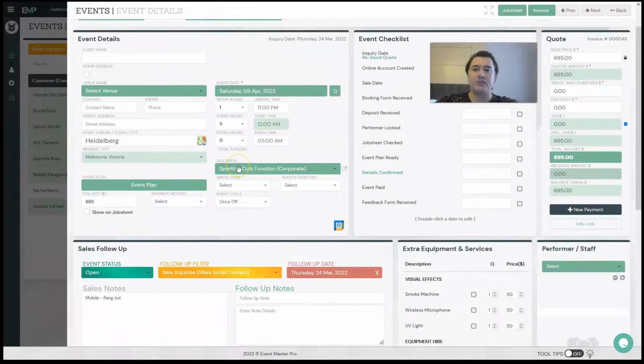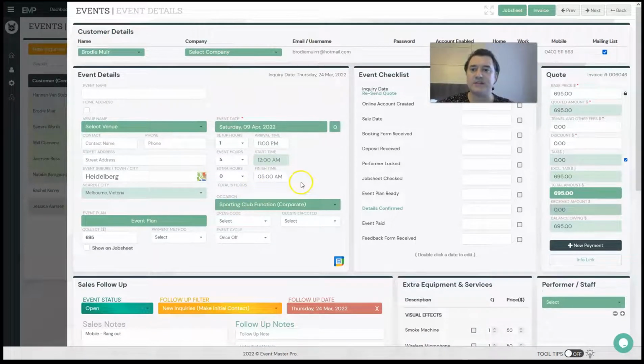Now, let me quickly run over this event details screen. So up the top here, we have customer details. Then we have an event details block, these little windows of information.